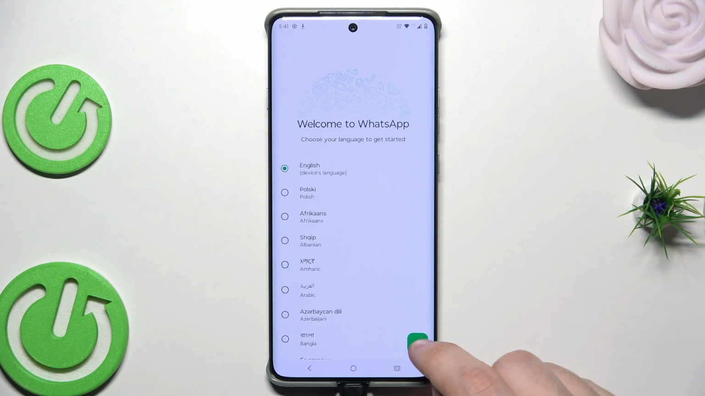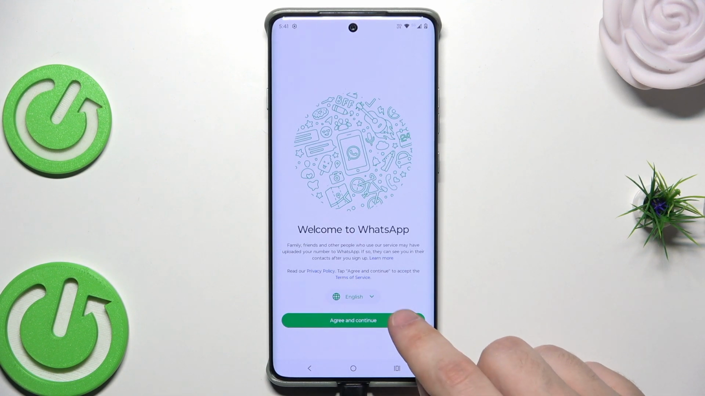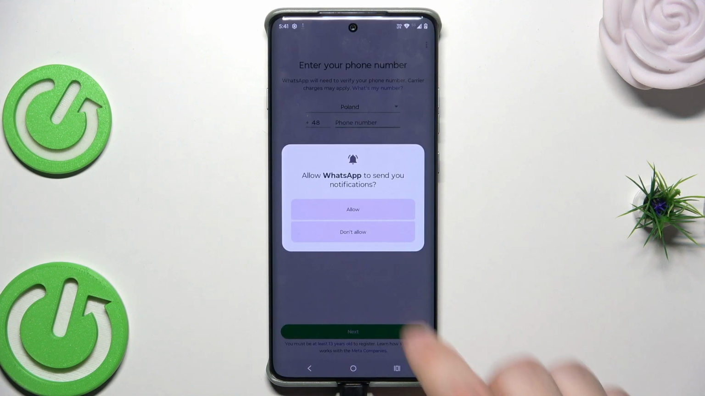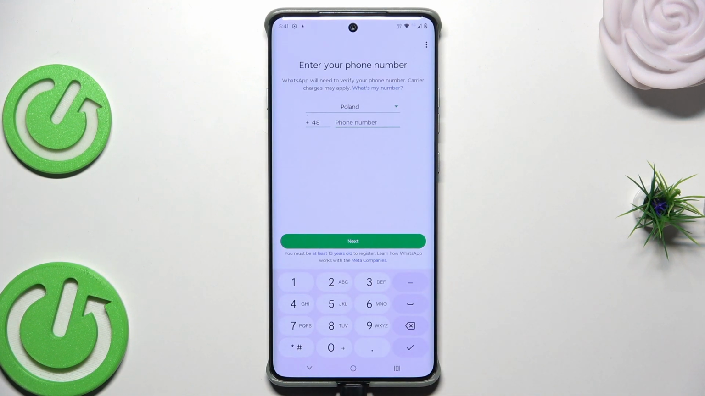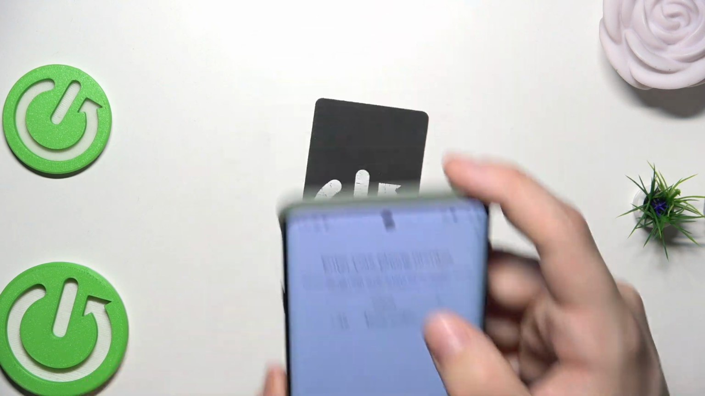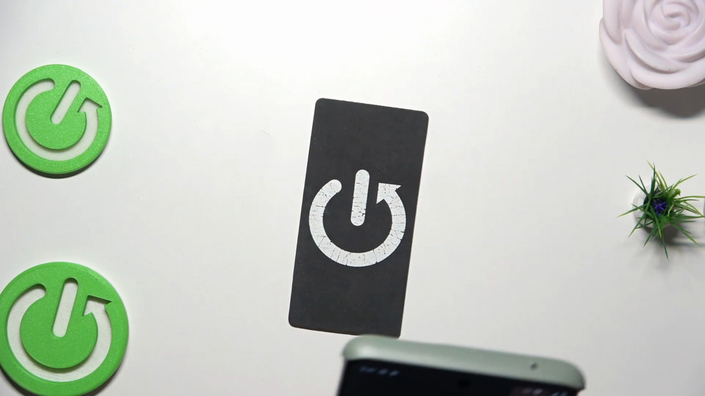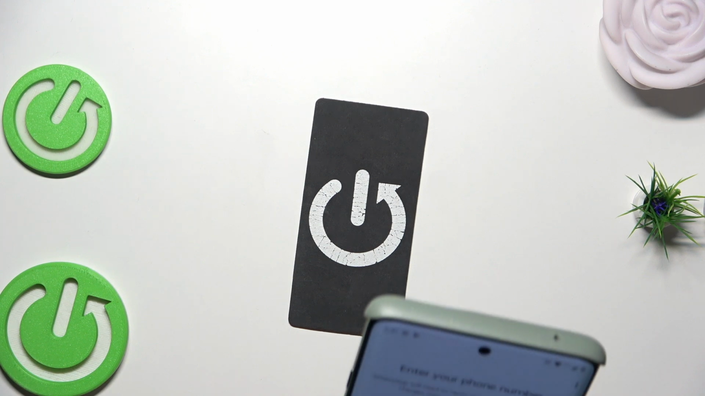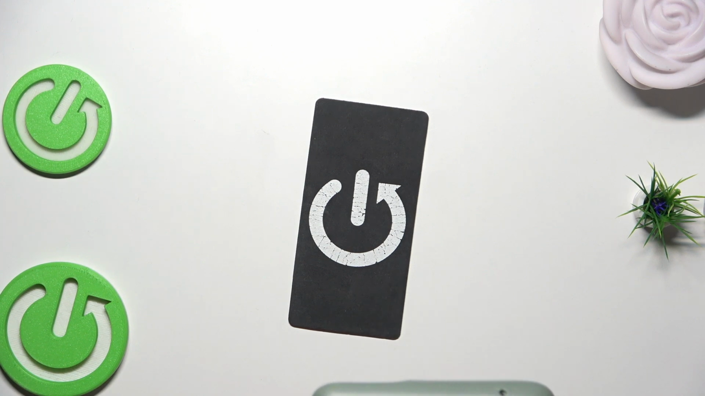In here, select your language, then click on agree and continue. You can click on allow to send WhatsApp the notifications. Now simply type your phone number. So that is what I'm going to do now. Then click on next.